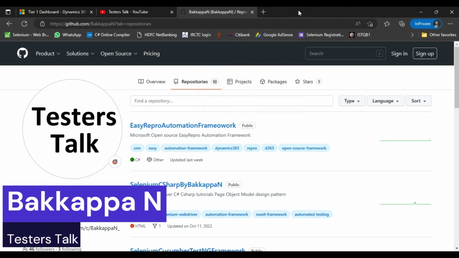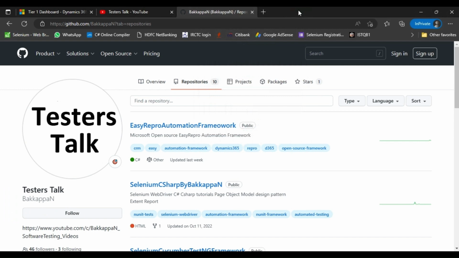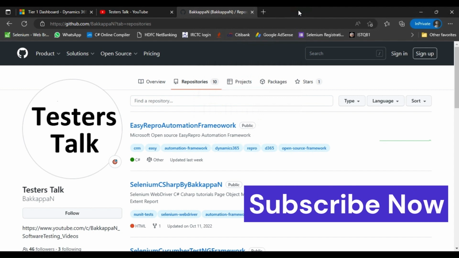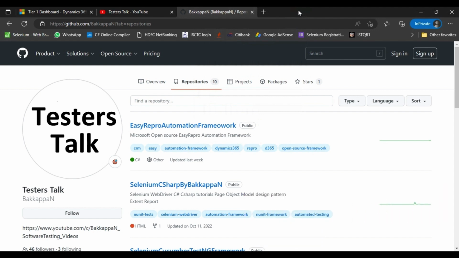Hey, hi friends, this is Bakappa. In the last tutorial of the EasyRepro automation framework, I discussed how to create the record and how to search the record. The first topic for today's tutorial is how to handle the views, and the second topic is how to delete the record.